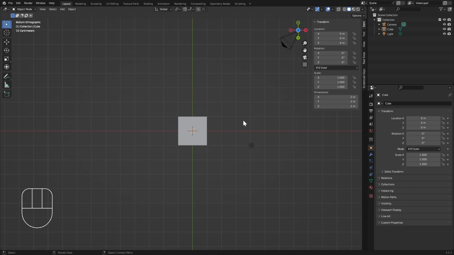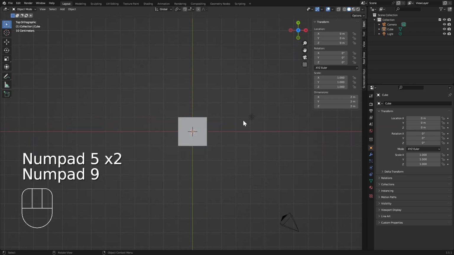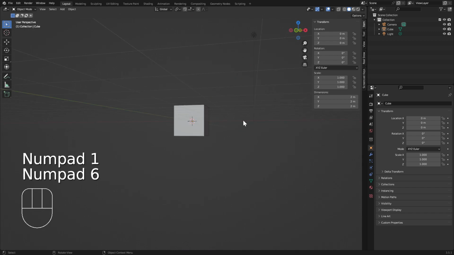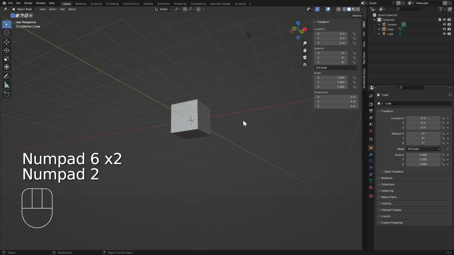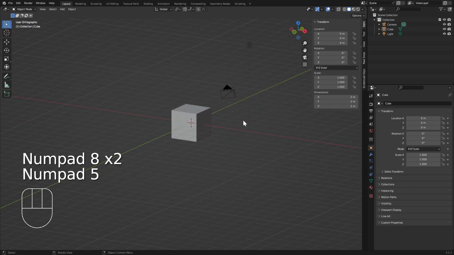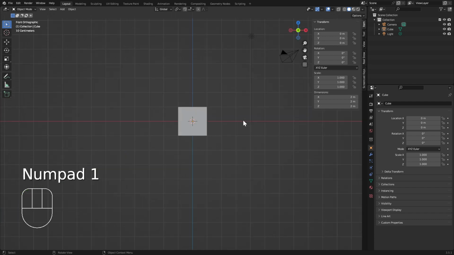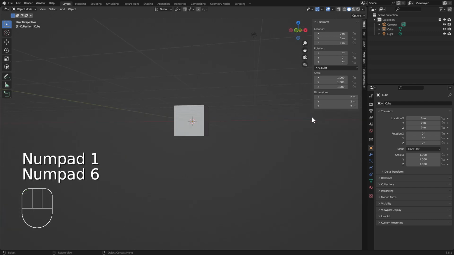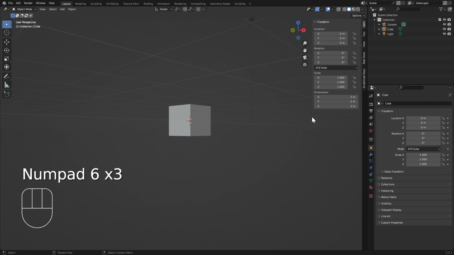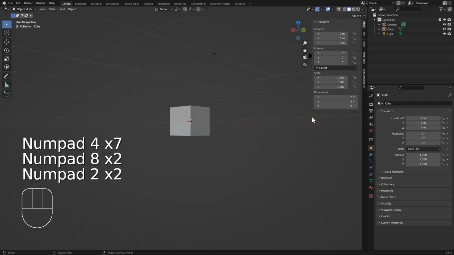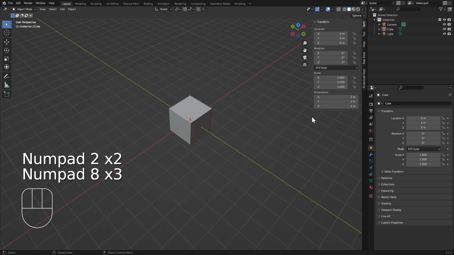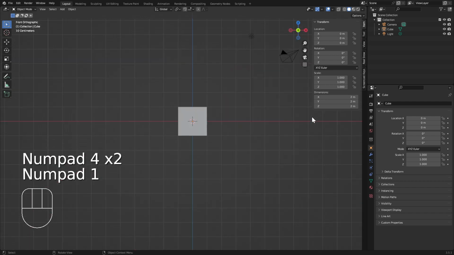which gives us the view from below. You can switch between perspective and orthographic view with numpad 5 in the center of the numpad. And what you also can do is, let's go to the front view. You can just move around by pressing 6 and 4 and 8 and 2. So this would move around in certain steps and go back.